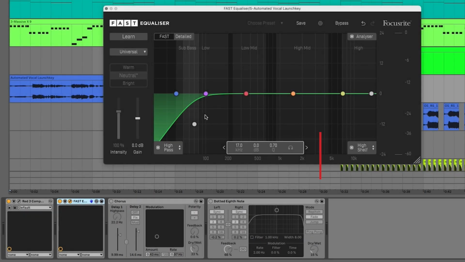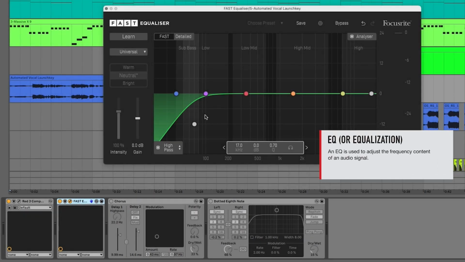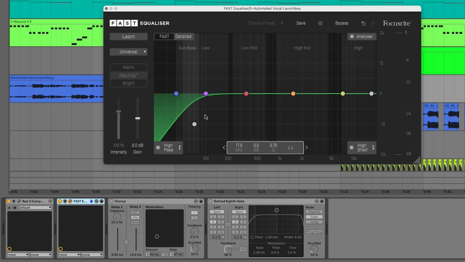Now moving on to the EQ. EQ helps us sculpt audio signals that vary in frequency content over time. The name suggests that when you EQ, you are balancing and making things equal. I'm going to be using our Focusrite Fast EQ.